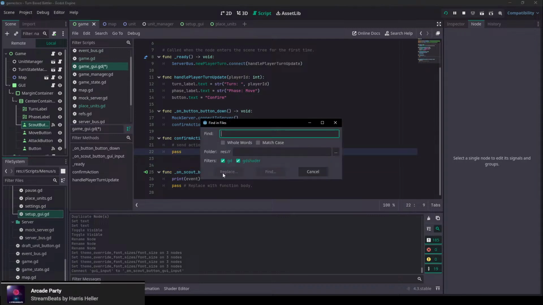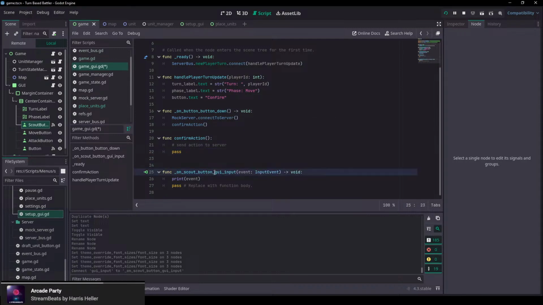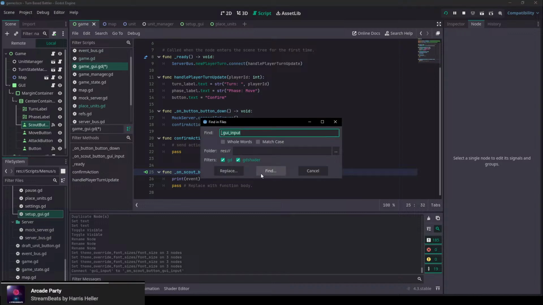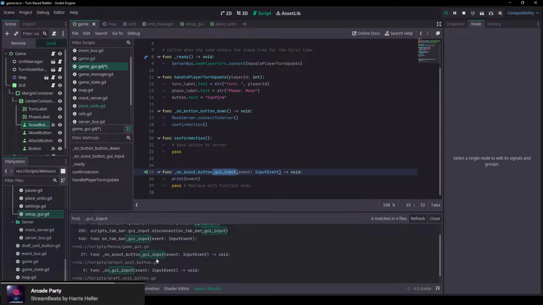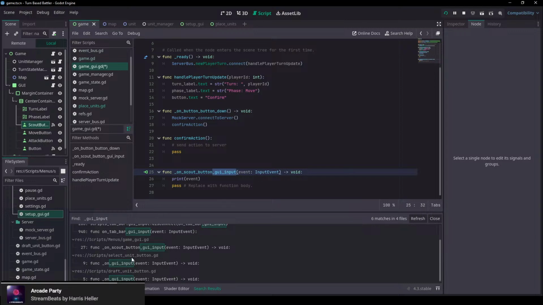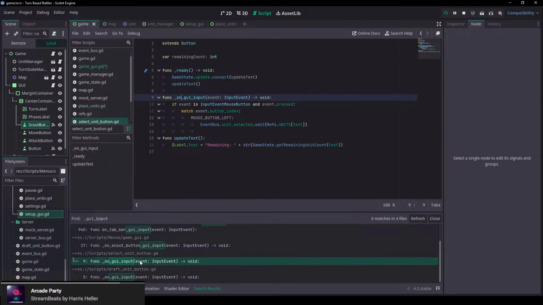We can search for it, can't we? No, I'm taking the long way around. Let's have a look for this. Not in the plugin. Select unit button. There we go. Yeah, this is what we want.